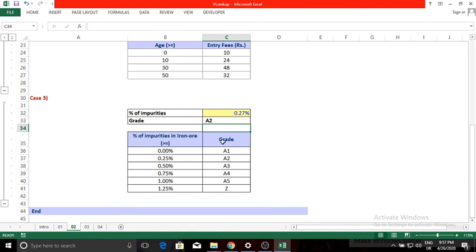I can see it gives us A2 because 0.27% is greater than 0.25 but less than 0.5. Let me change this to 0.67. Now it gives us A3 because 0.67 is greater than 0.5 but less than 0.75.